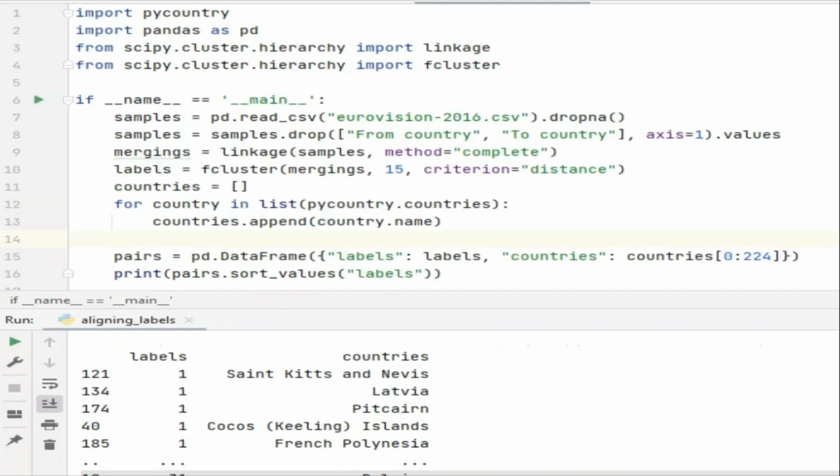To inspect cluster labels, let's use a data frame to align the labels with the country names. Firstly, import pandas, then create the data frame, and then sort by cluster label, printing the result. Do note that the SciPy cluster labels start at 1, not at 0 like they do in scikit-learn.